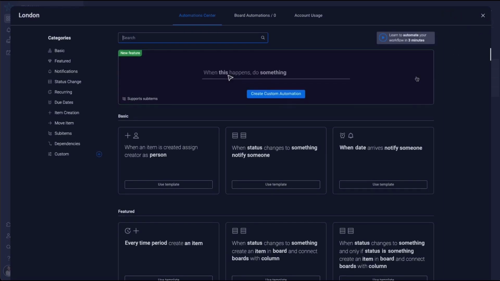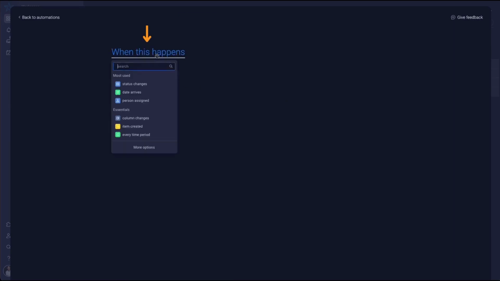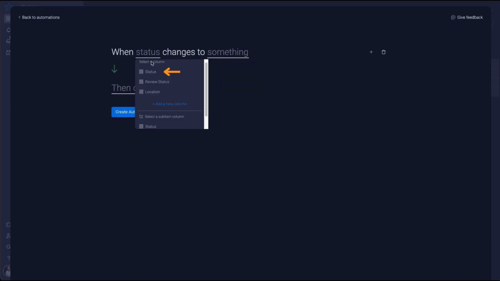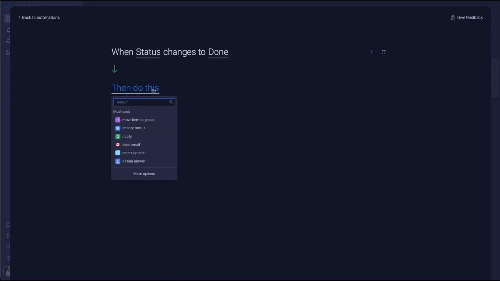So simply we're going to go into our automate menu, top right corner of the screen, then we're going to click create custom automation. Then for our trigger, we're going to select status change. In the status dropdown, we're going to select the status column from the main item, and then we're going to change it to, let's say when it's done. And we're going to go down this journey of when we're done, we want it to be reviewed, and then we want it to move into another board. So in this case, we want to change another status to ready for review.